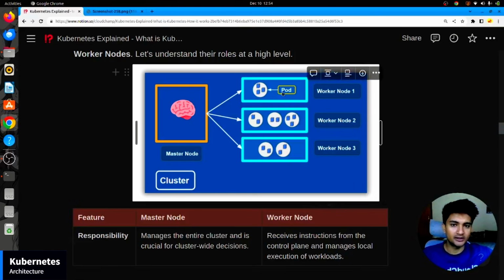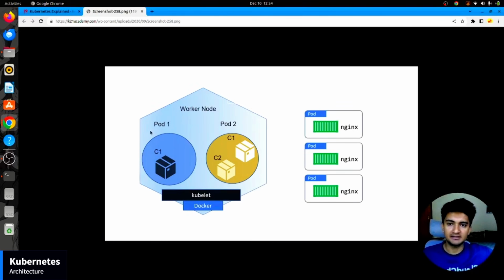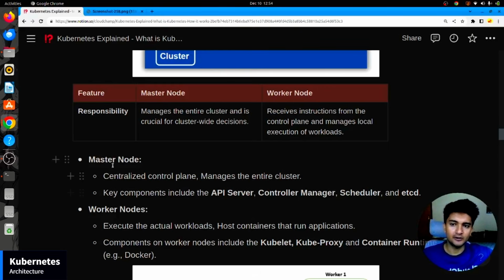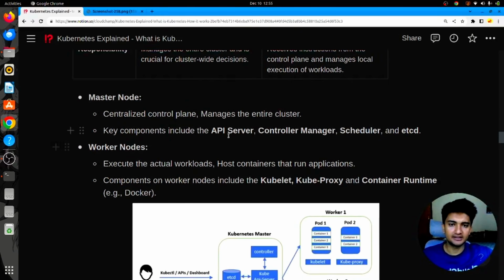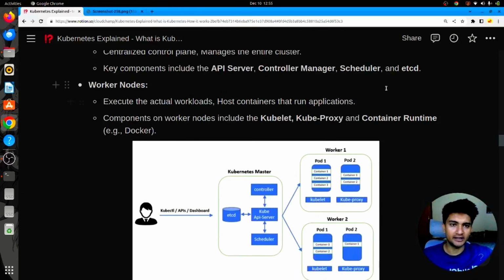So in this worker node, your application will be running inside a pod. A pod is the smallest unit in a Kubernetes cluster. If you look here, this is a pod inside a worker node. A pod is going to contain your application containers. Usually a pod will have a single container, but there can be more than one container as well. So this is a pod having one container. This is another pod having two containers. And the key components of the master node include API server, controller manager, scheduler, etcd, whereas components of worker nodes include kubelet, kube-proxy, and container runtime.